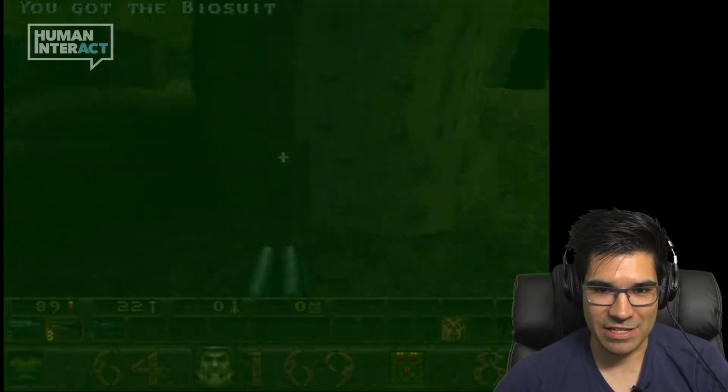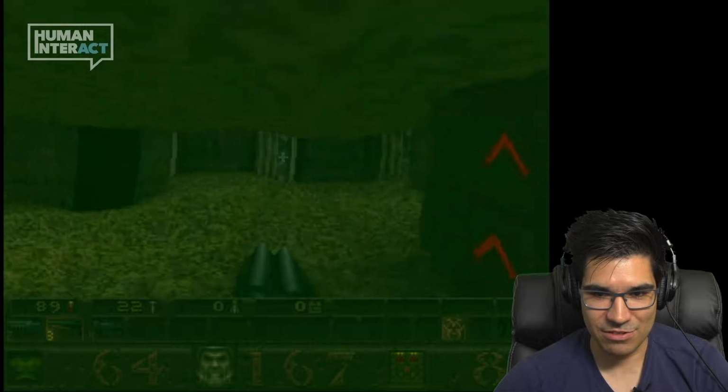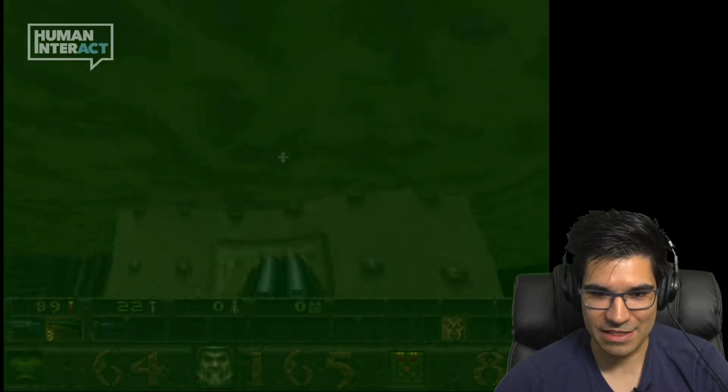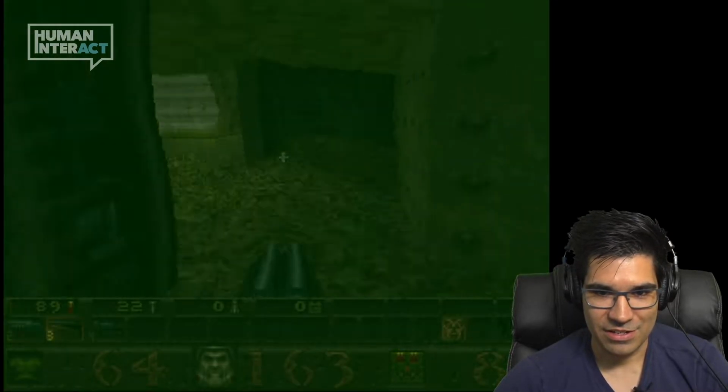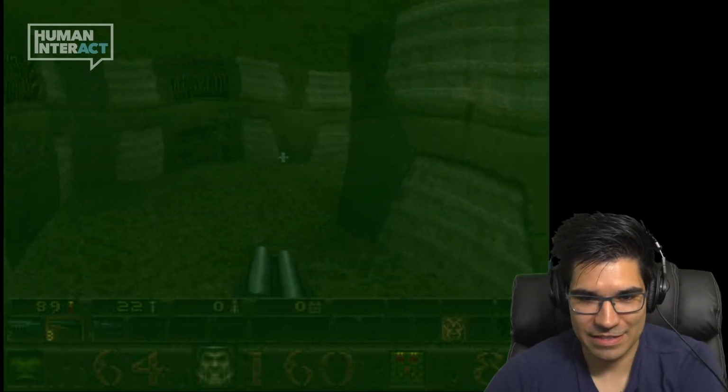So there's a biosuit that lets me go into the sludge without dying, and you were like, oh man, I'm investigating. There are these arrows, like, get up there. Screw that, we're going to go over this way.